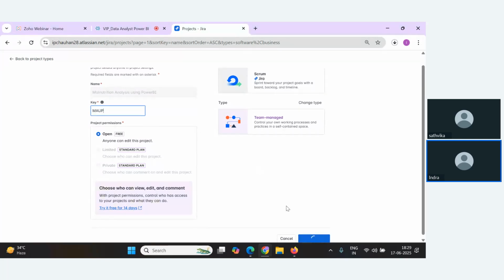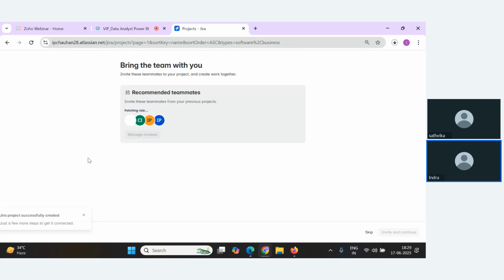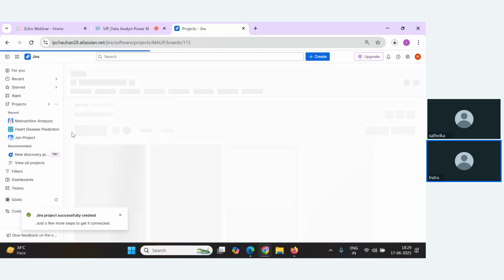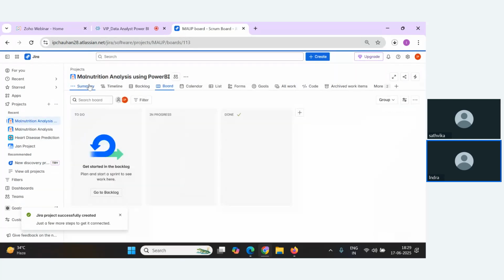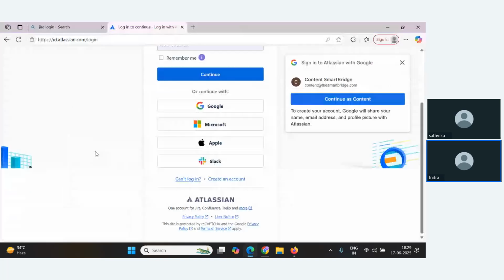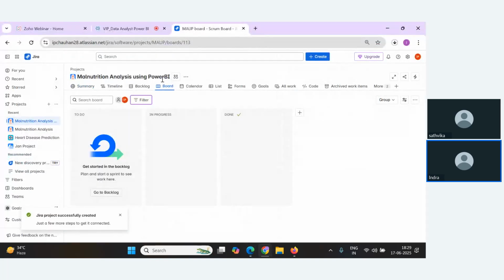Once you click on create project, it will load your project, where you can plan your project accordingly. As of now, you are not working in Teams, so you can skip this step. You will be redirected inside your project workspace. You can see here the malnutrition analysis project.